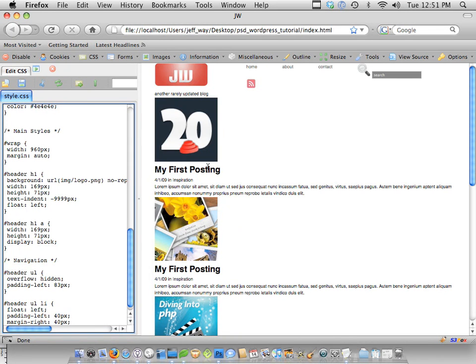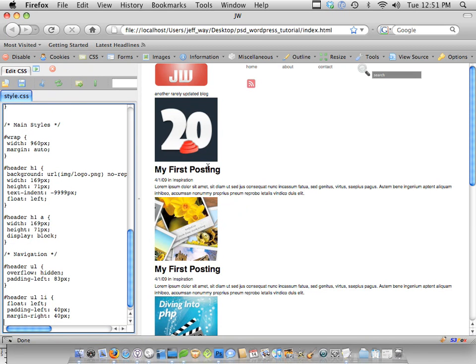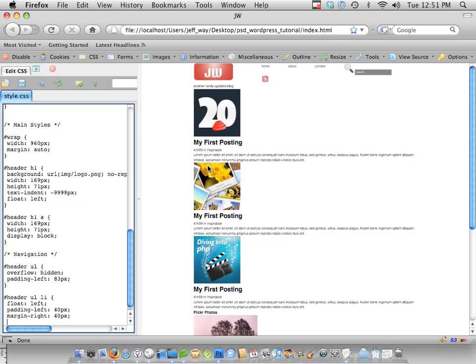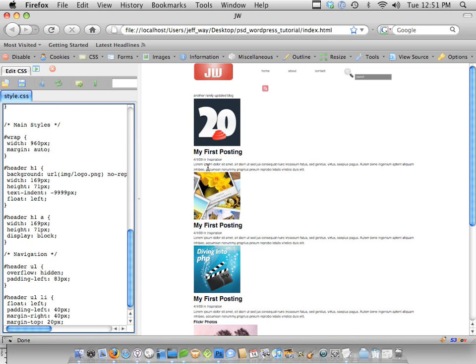What else? Margin top. You see how they're right up against the top of that? Let's zoom out a little more. I want to give it some breathing room. So margin top, 20 pixels. Go back to your PSD, measure that distance, and it should be right around 20 pixels. All right, we're slowly getting our navigation.